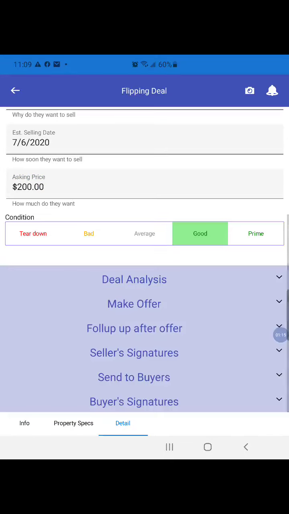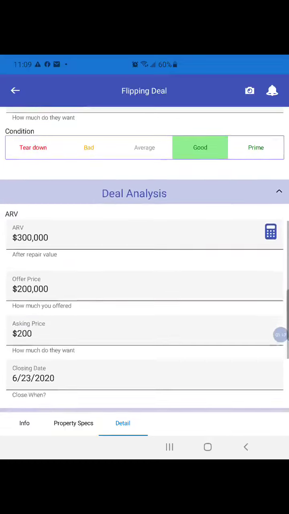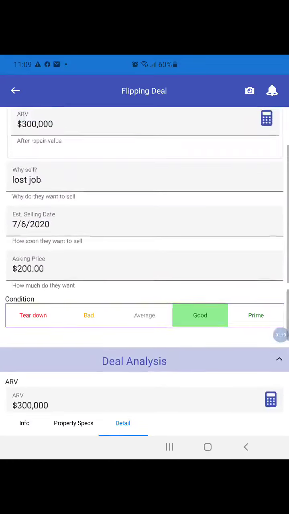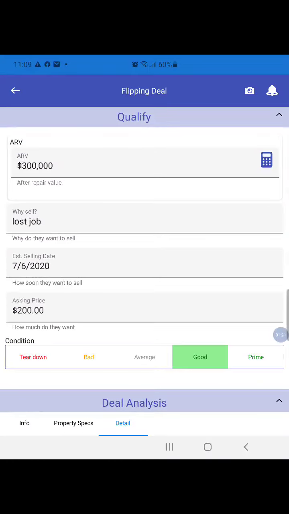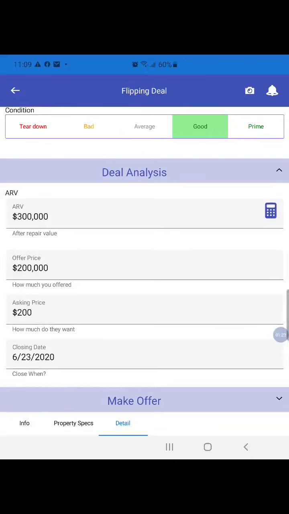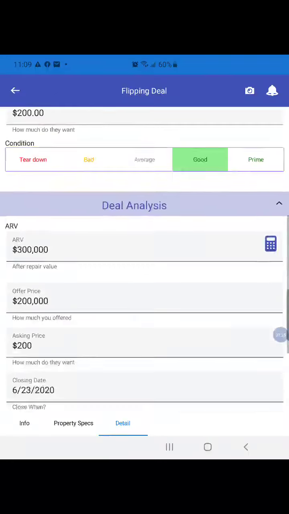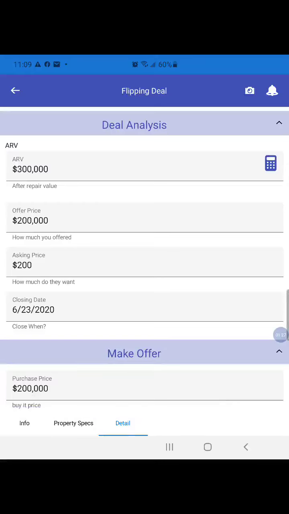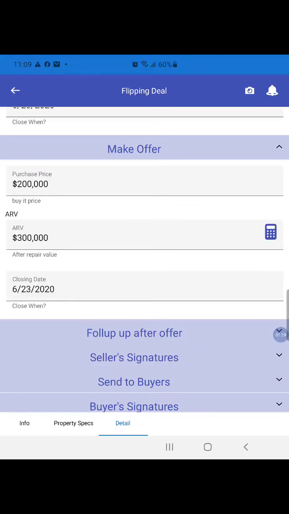When you drill down to deal analysis, it gives very similar information. The ARV, so whatever ARV you put on this part will reflect down here as well. So once you fill out this part, this is automatically filled in for you. And same with making an offer. It's all good information to have when you're in the CRM system.